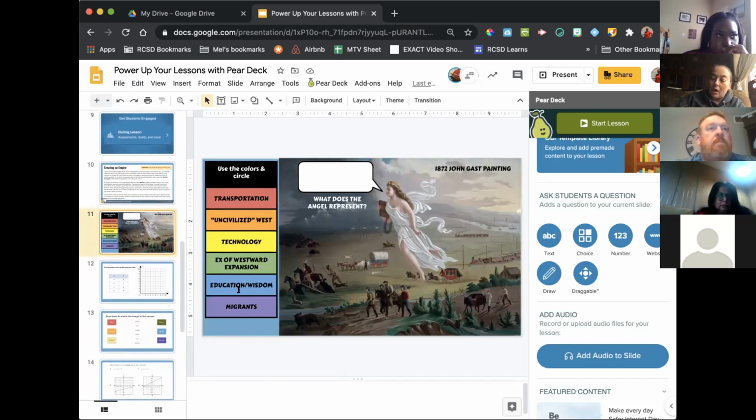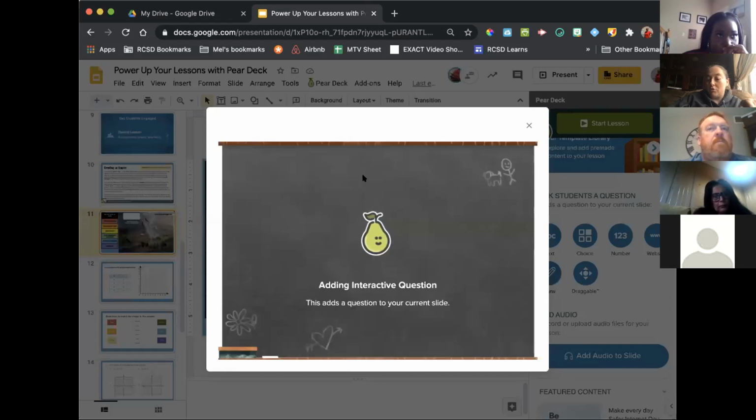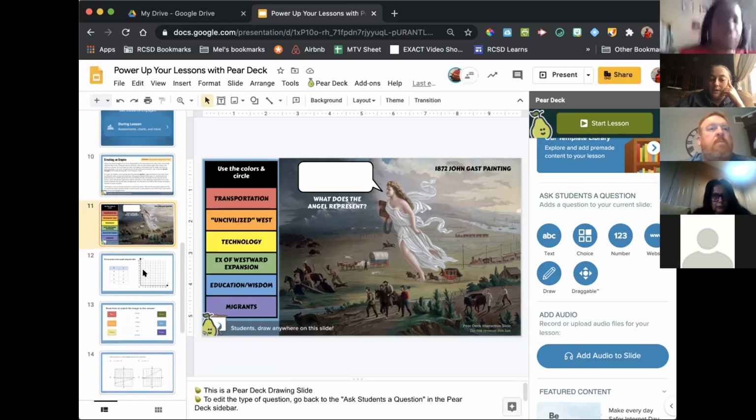I've color coded these vocabulary words into different colors. What I want my students to do is pick a circle that's red and show me the transportation in this image. Show me where the technology piece is in this image. Where do I see education or wisdom, things like that. So I'm going to make this also a drawing tool. You could also make this a draggable tool by making those circles the different colors, but this works for the drawing. And again, you'll see what that looks like.